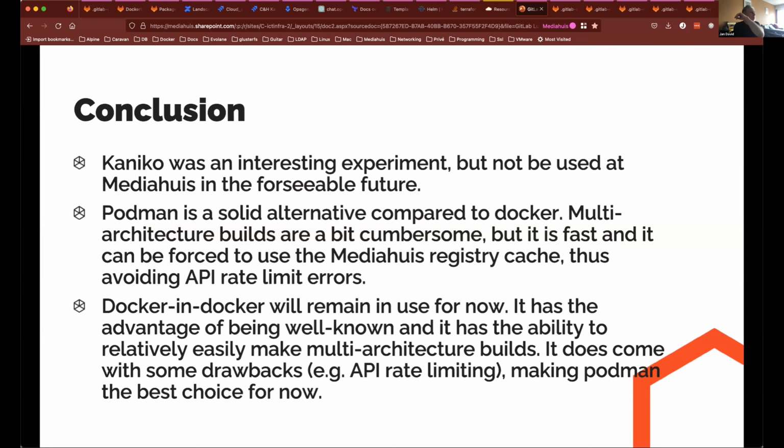So, conclusion: Kaniko, I think, was an interesting experiment, but doesn't bring a lot of benefits going forward. As far as I'm concerned, I don't see it being used much more in the future. Podman is a solid alternative. Multi-architecture builds are a bit cumbersome, but it's fast and it can use the cache. So I think this is definitely something we will continue to use.